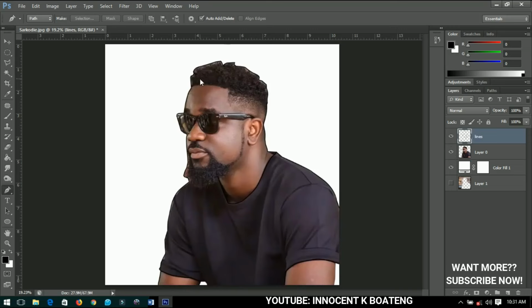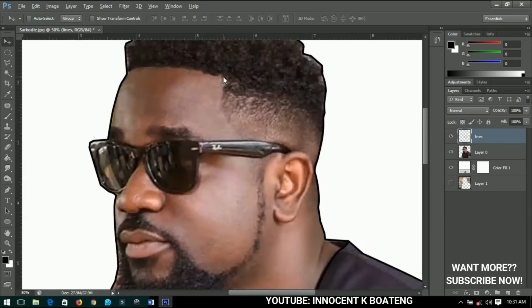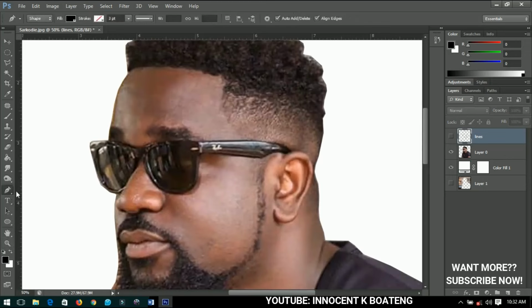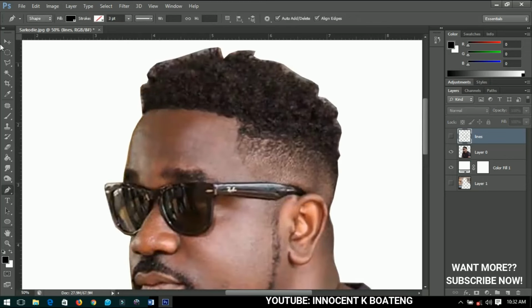So I'm going to make use of the pen tool again, but this time around I'm going to choose the shape, unlike the path. And mind you, anytime you choose the shape and you start to draw anything, it will just create a new layer for you itself. It's automatic. So let's try this out. Let's just turn these lines off. Choose the pen tool and start to draw with a shape, right?